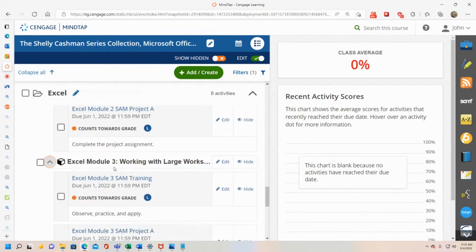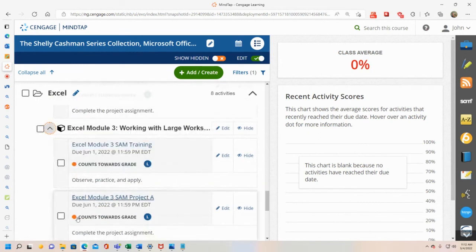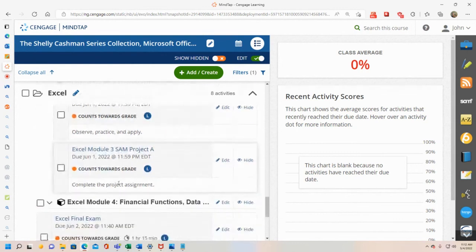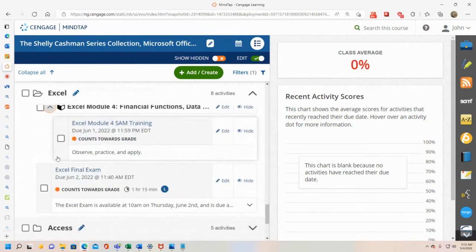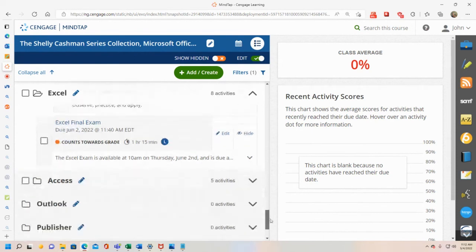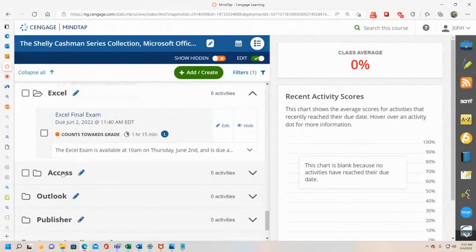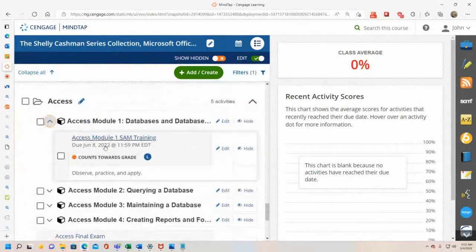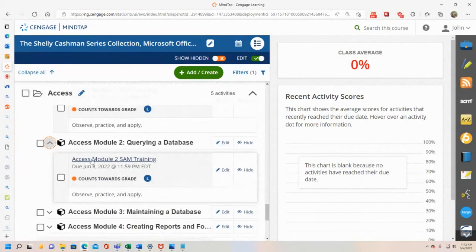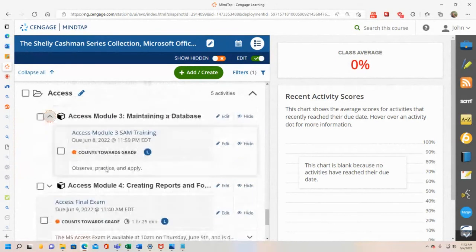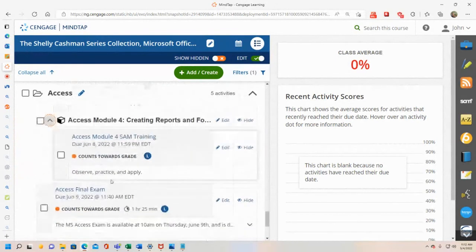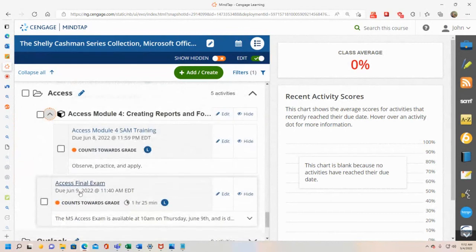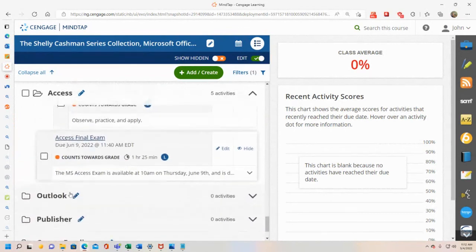Okay. Then there's Module 3, required. Training, required. Module 3 project, yep. And in Module 4, there won't be a project, just trainings. Okay. And then after that, again, the exam. And then Access, same thing, except there's no projects. But there's 4 trainings, all required: Module 1, Module 2 training, Module 3 training, and Module 4 training. And then there's the Access exam on June 9.